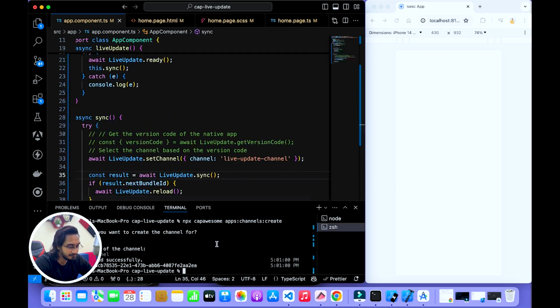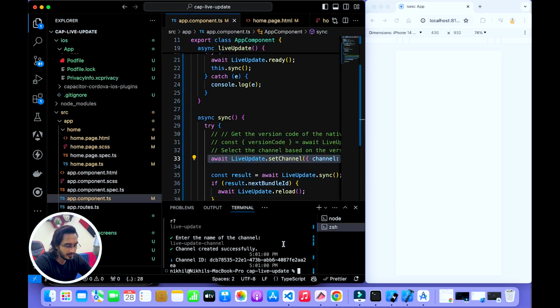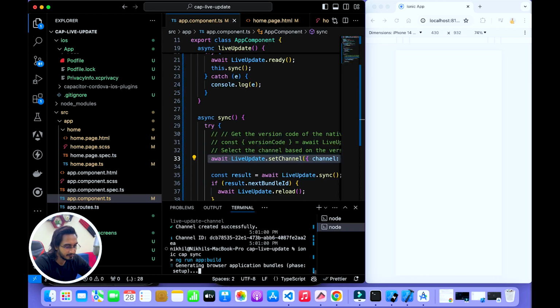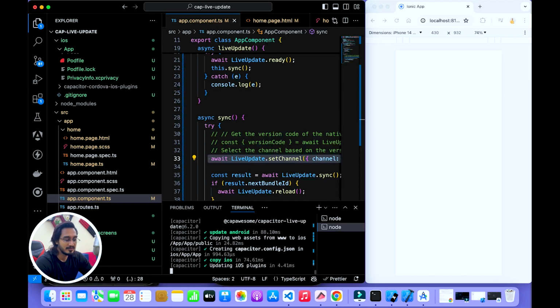Now this time, I've set the channel, right? I think everything is good to go. I'll just run Ionic Cap sync because I'm not going to make any changes to the UI as of now until I build it. After building it, I'm going to make the changes to the UI and show you how it works with this particular one.